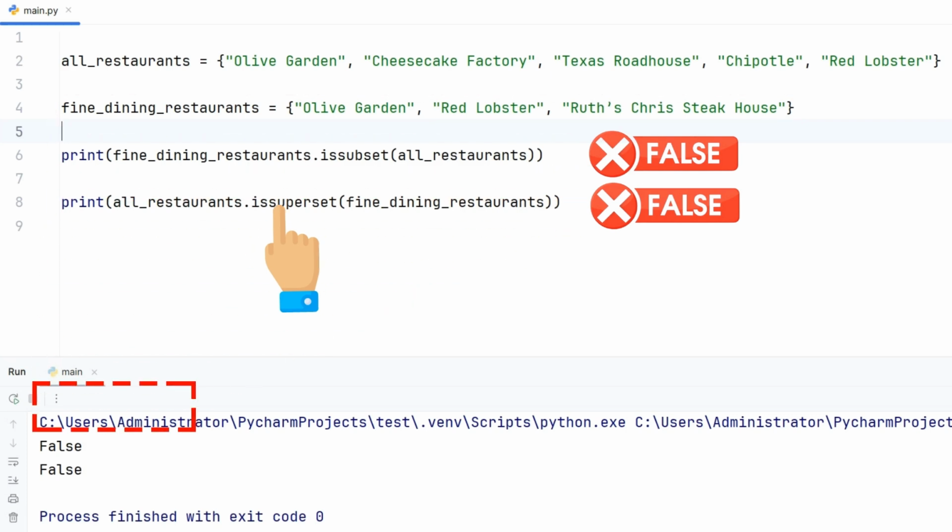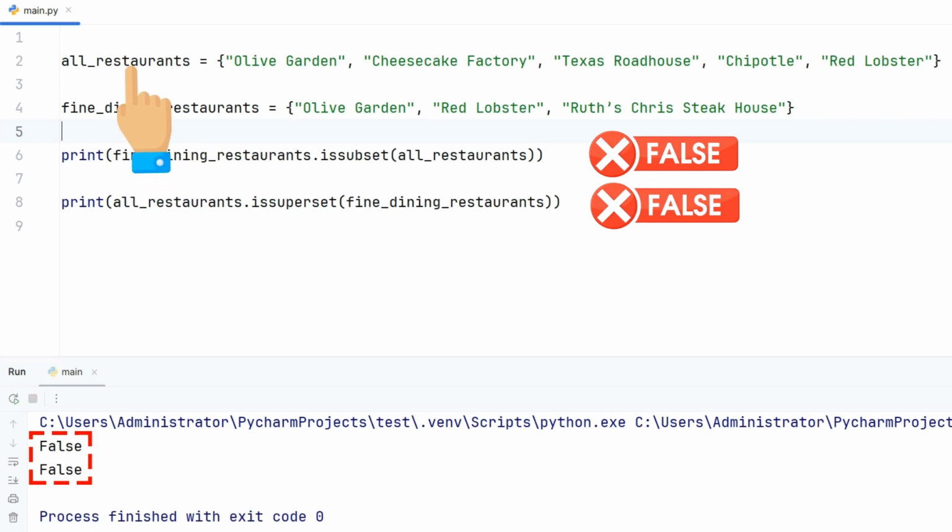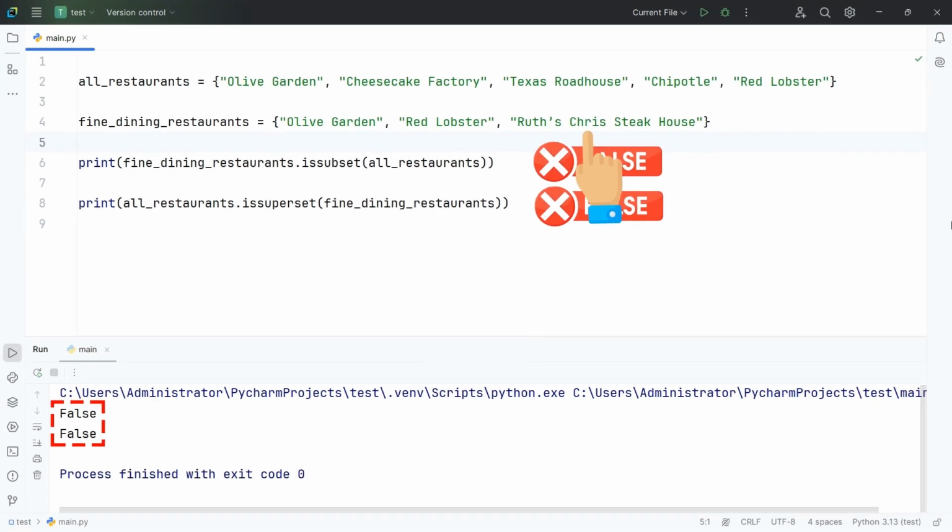This happens because a subset must be fully inside the bigger set. And since Ruth's Chris Steakhouse is missing, the condition is broken. So this is the explanation of subset and superset operation in sets.